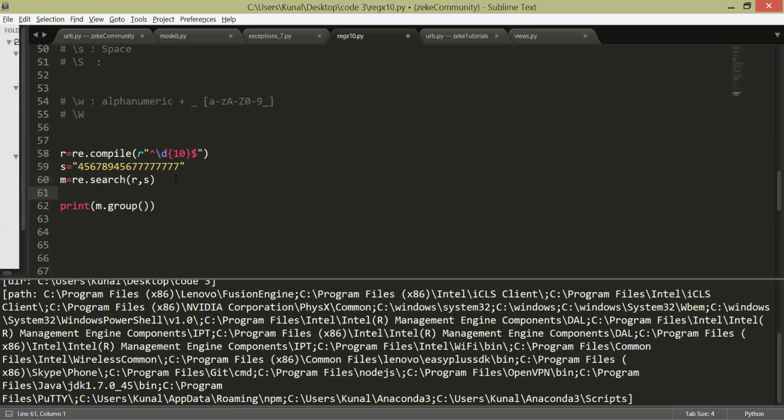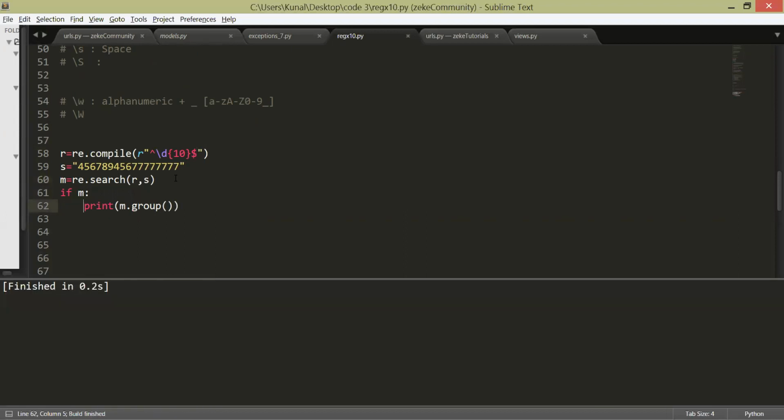So always, if you're using the search method, you have to say if m, that means if m exists, then only do m.group. Is it valid? In case of invalid, I will not get anything. Now what is this group actually? Why are they calling it a group?